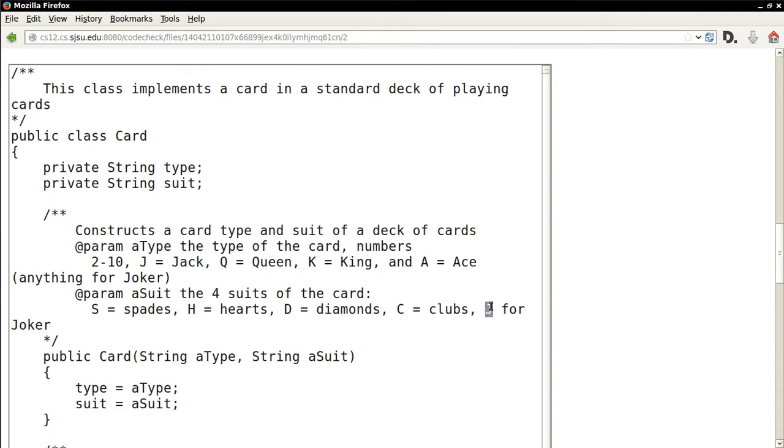And then the J for joker. The J is over here because over here we had a J for jack, and so you can't have both. And so to construct a joker, the type doesn't matter, and the suit is the bogus J.